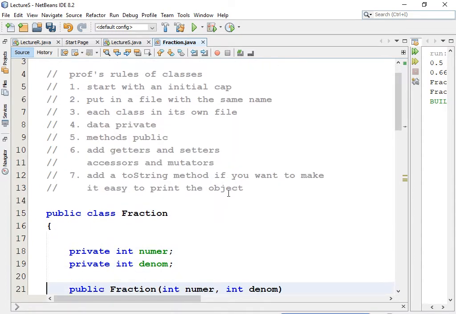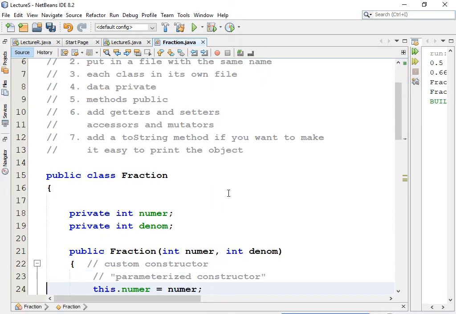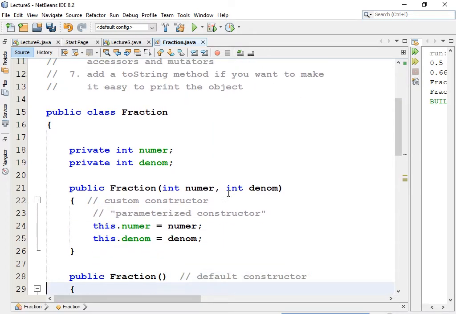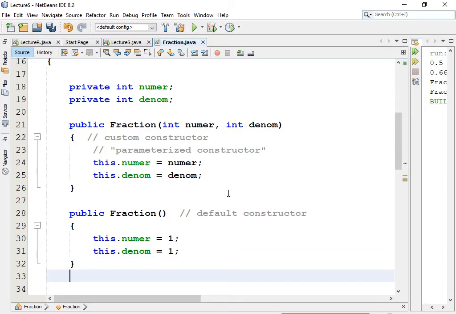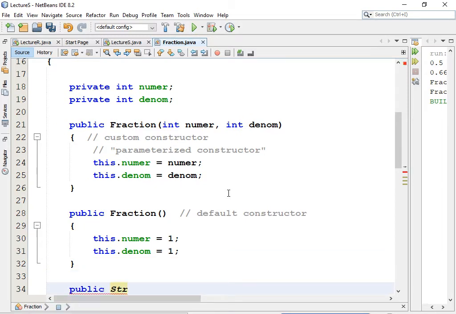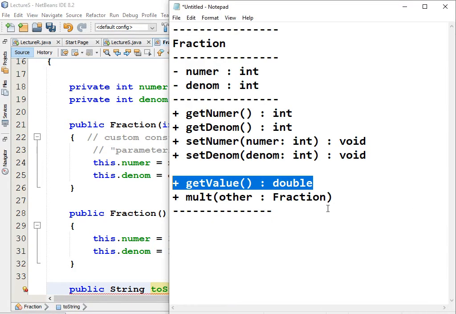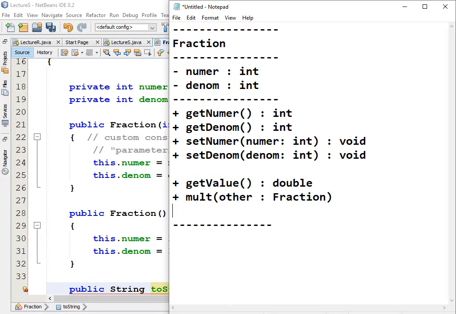Well, let's do that. Let's add a toString method. It's got a very specific syntax. Looks like this. Public String toString. Let's go and modify my UML to match what this is going to look like. Plus toString. Doesn't accept any variables, so nothing between there, but it returns a string.